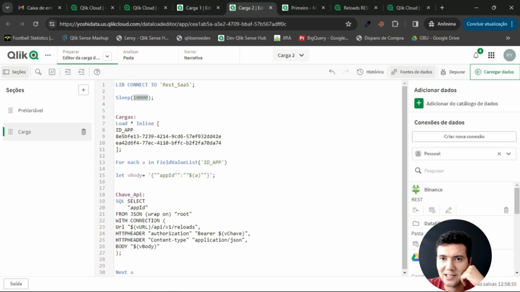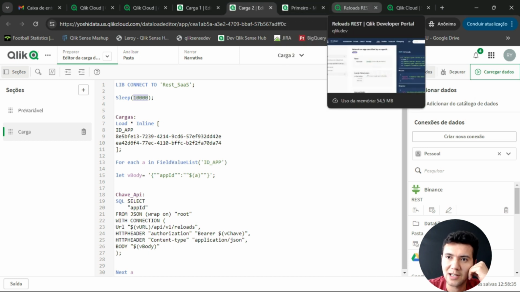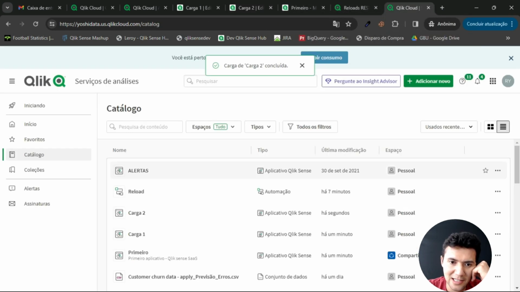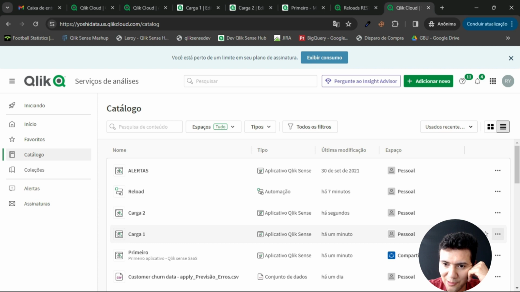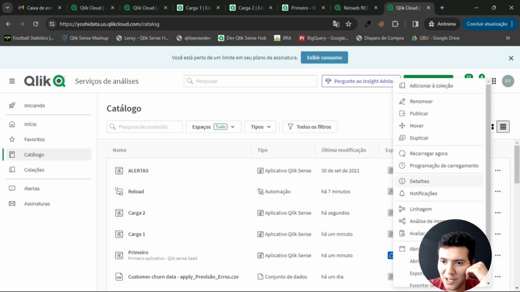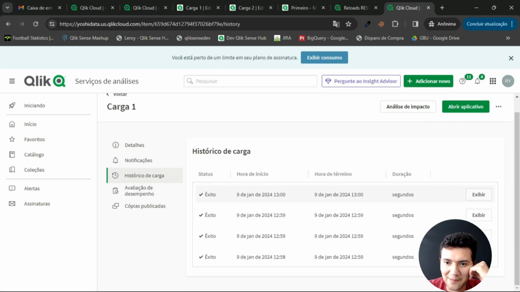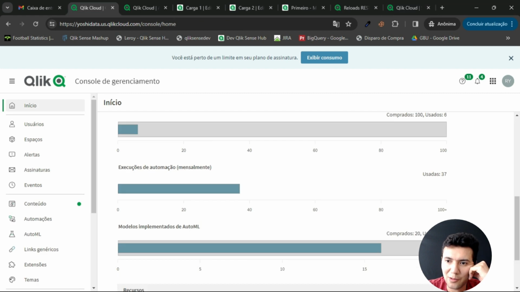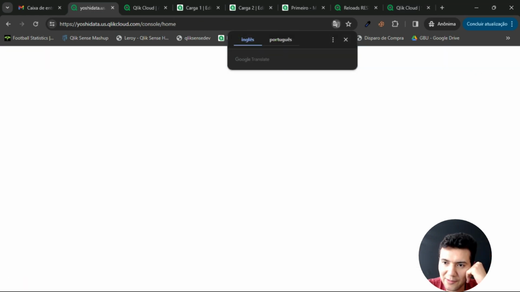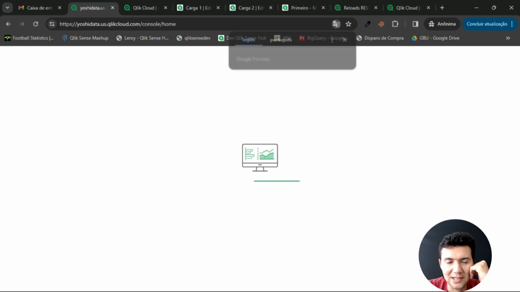If you come here in details, you will see in load history that it has already run 4 loads. And if I check the automation, I have 37. I'll press F5, and it won't increase, my automation consumption, because the loads are being triggered directly by the API call. So 37 remains the same and my application keeps loading.